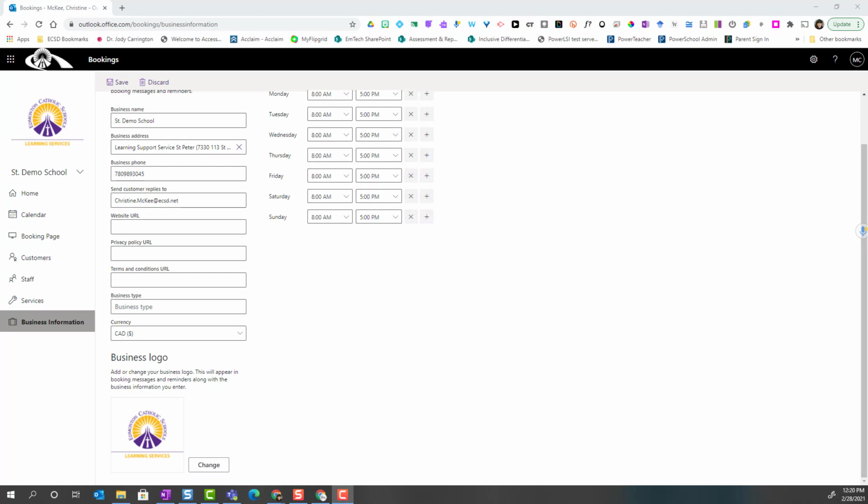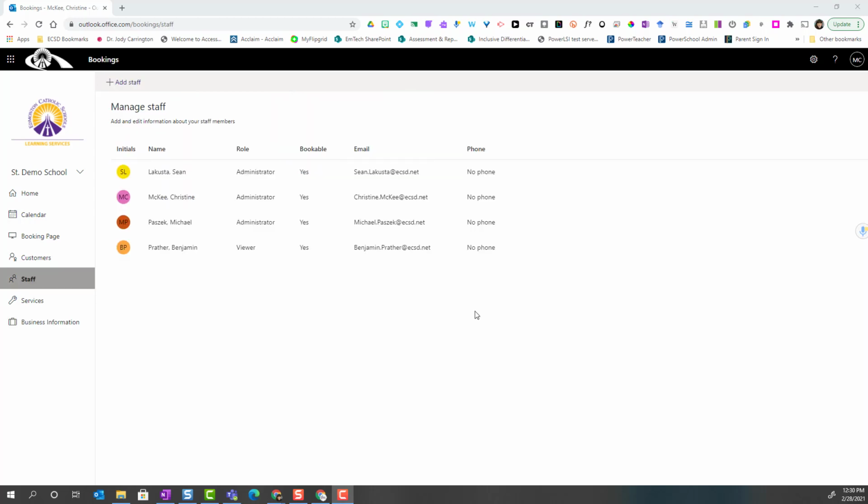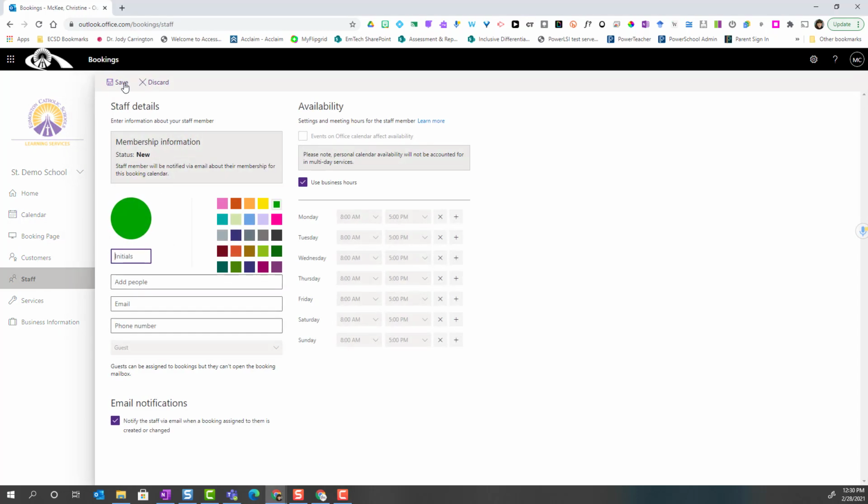Welcome back. Once you've gone ahead and saved the information you have entered in for business information, our next step is actually to go to staff. Here inside of the staff tab, you have the ability to manage all the staff that you have previously added to the Microsoft Booking calendar. Now, if this is your first time using Bookings, you will probably only see yourself as staff. To add additional staff members, simply come up to the top menu bar and click Add Staff.